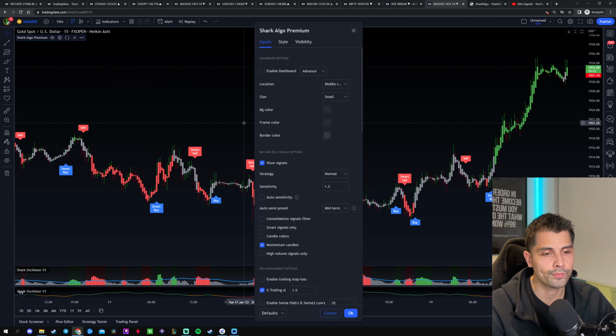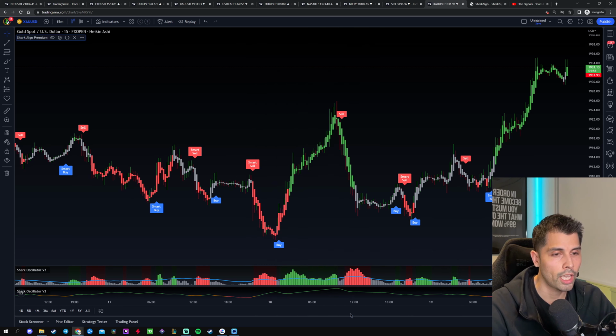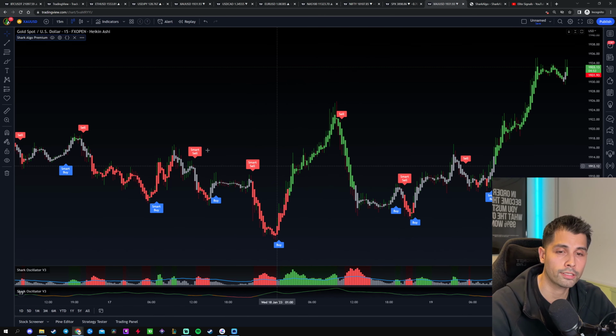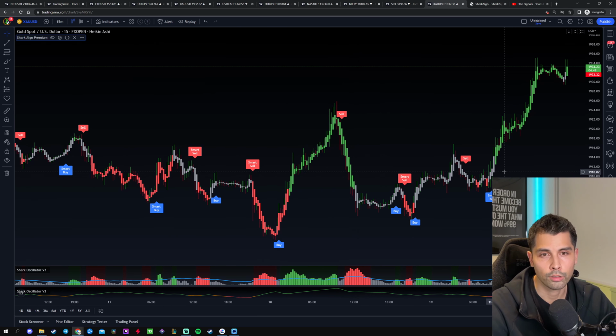We're going to go to settings. We're going to turn off the momentum candles for now, and we're going to turn on high volume signals only. You're going to click OK. And what you're going to notice is that some of these signals are going to get voided out or canceled out altogether. So we'll let this load for a second.